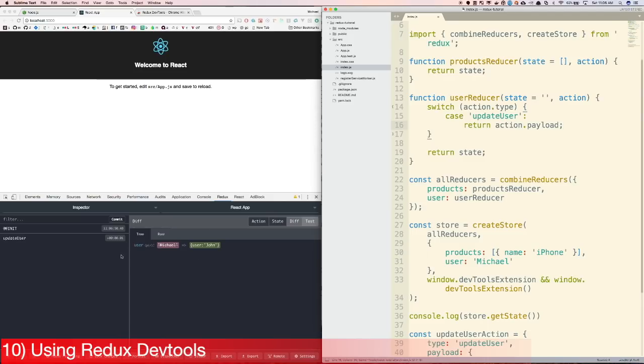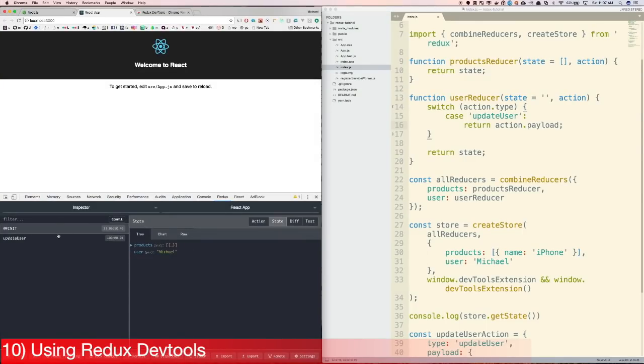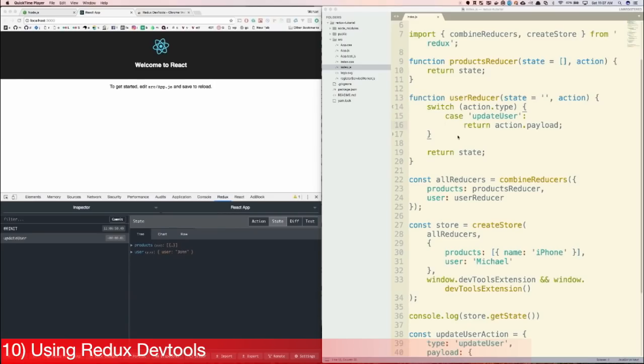Let's save. And now when we click State in Redux DevTools, we'll see that the user is now John, and on the left side, we'll see the action that we sent, which had a type of update user. And if we click on the thing above update user, we can basically rewind the state of the store. This is great for debugging to see exactly how the state of our app is changing. Some people call this time travel debugging, and it's a really powerful way to debug problems within the app.